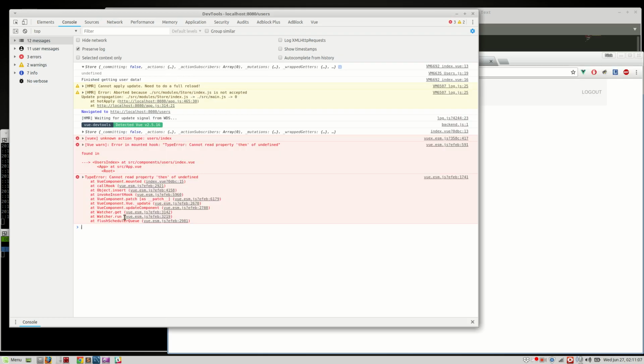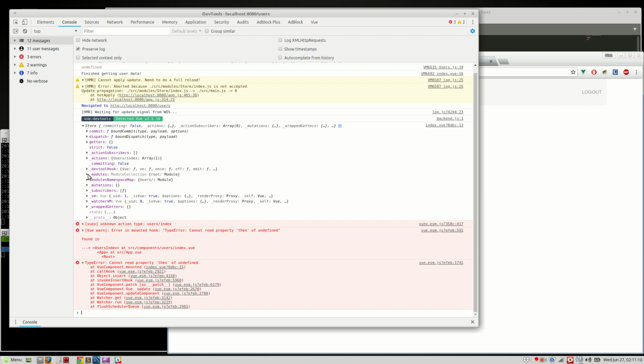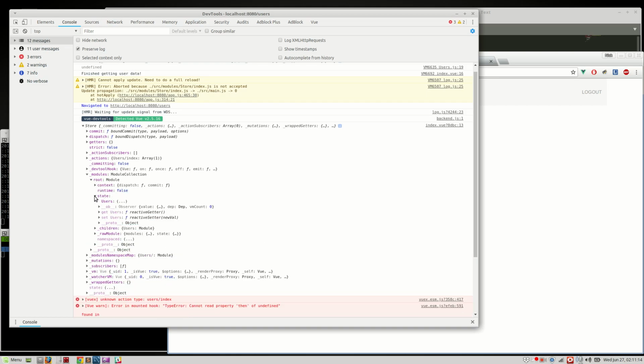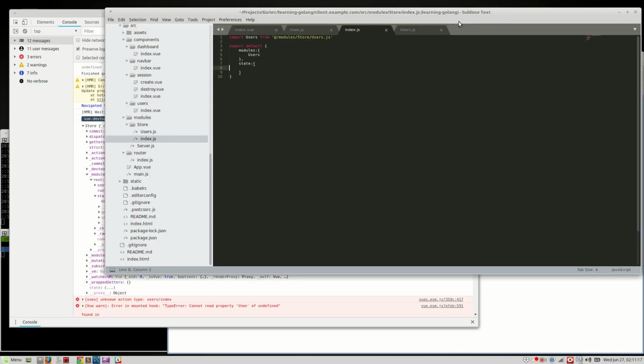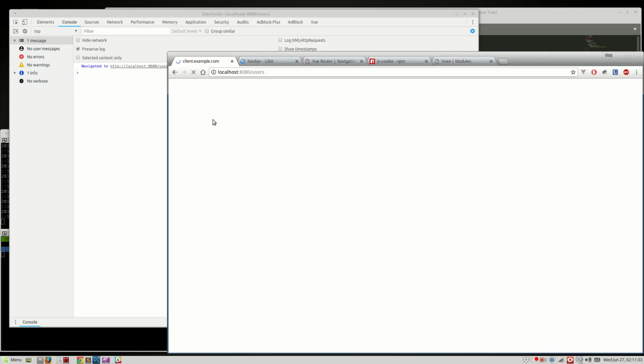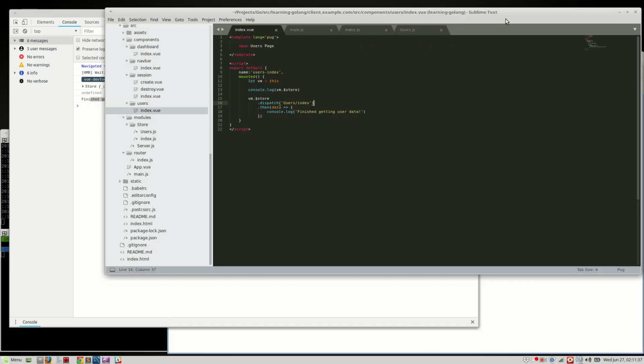So basically, in the store itself, the only module it knew about here is state uppercase Users, but I was requesting lowercase users. See that? So, oops, I messed that up. Okay, so we're actually going to fix that here. Users, like so. And I actually don't like using uppercase, so I'm going to switch that back. But I just want to show you it actually does work. So then we go to users, and then look, finish getting user data. So it is working.